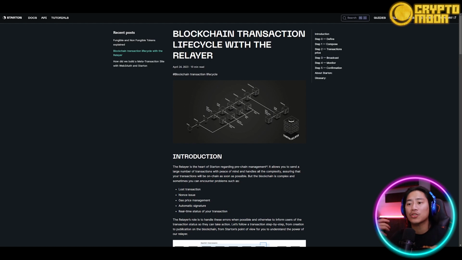So the relayer's role is to handle errors just like lost transactions. You have nonce problem, you have gas price management, you have automatic signature as well, checking the mempool, and then check the nonce, real-time status of your transaction. So those are the things that the relayer is trying to avoid, right? So errors just like that.